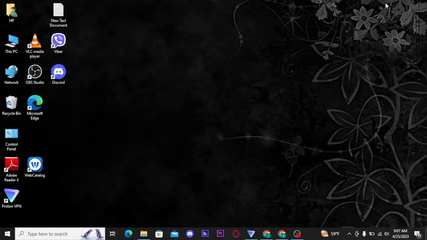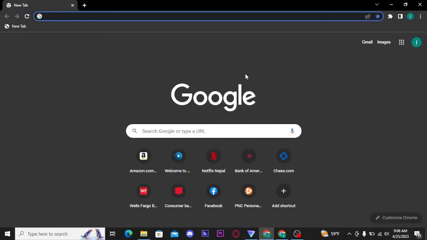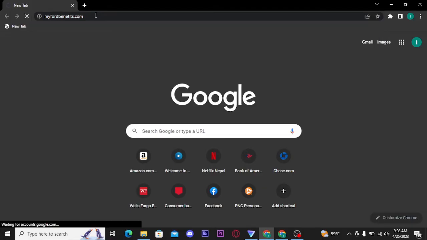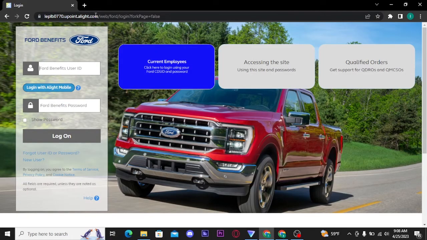Now let's get started. Firstly, you need to open up any web browser on a PC. Now, on the URL bar, search for myfords.com and press enter on your keyboard. Now, once you tap on enter button, you will be directly taken to its official homepage. Now, here you will be able to see login box at the left side of your screen.